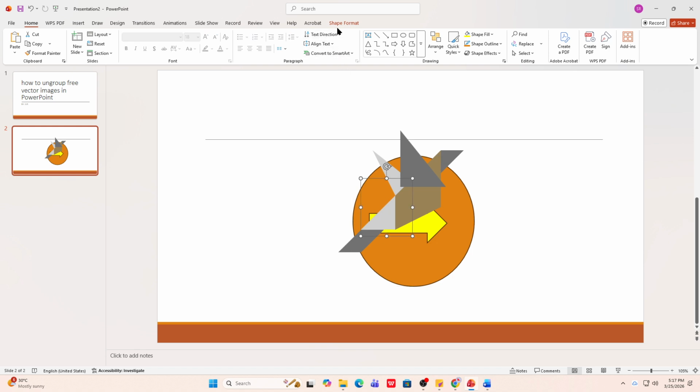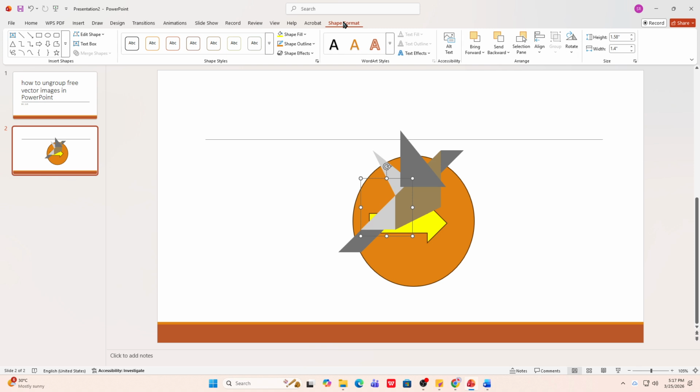And that's it. Ungrouping free vector images in PowerPoint is fast and gives you complete creative control.